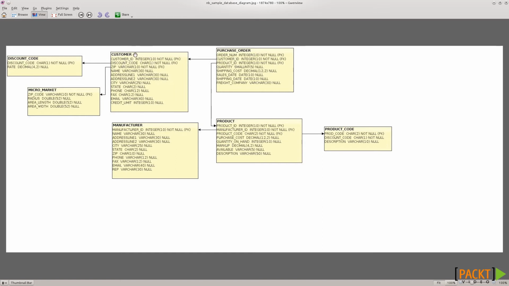So if we try to delete a row from the customer table and there is any row in purchase order that has that primary key that we're trying to delete, the database will stop us. We won't be able to delete it. So that's what is called referential integrity. Also, this creates what is called a one-to-many relationship. I briefly touched upon that. One customer and many purchase orders.